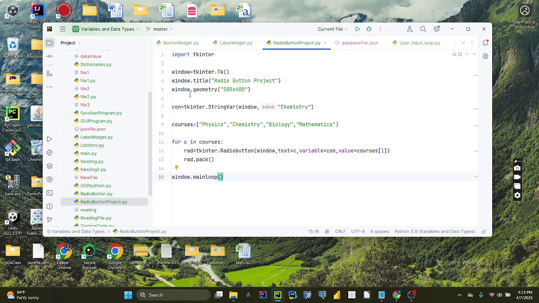All right, so when the loop runs the first time, we can see that c represents physics. So it would display the physics text just beside the radio button. And at the same time, the value assigned to variable con is chemistry. Chemistry does not match physics. All right, sorry, that was my mistake. I'm not going to do it this way. I'll come here and use c instead. All right, so that was my mistake.